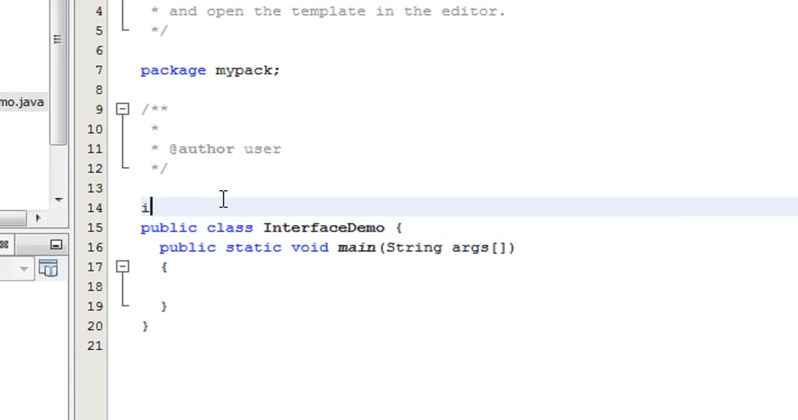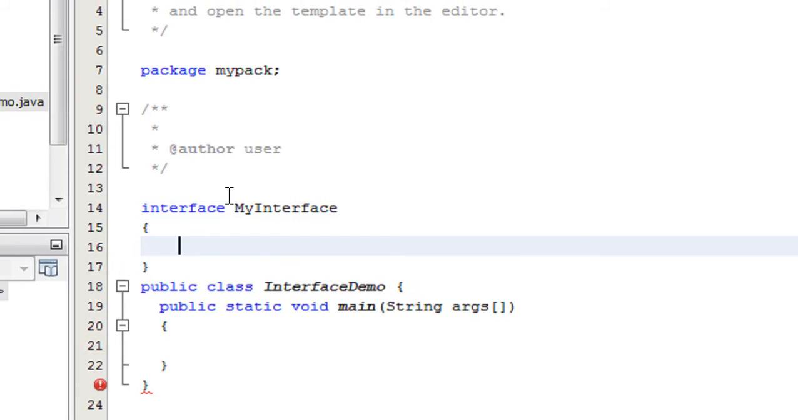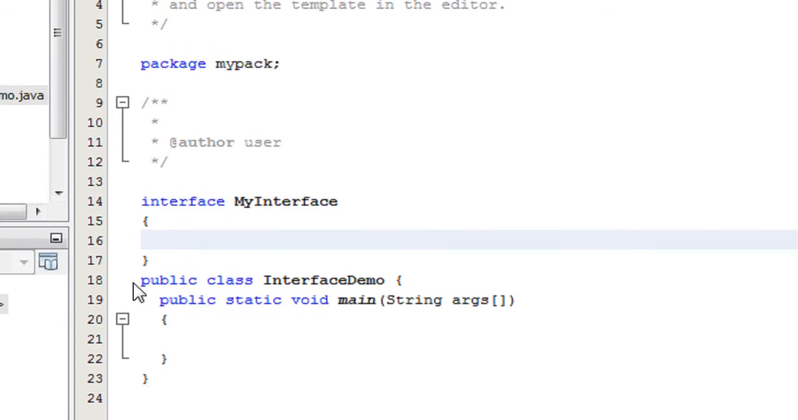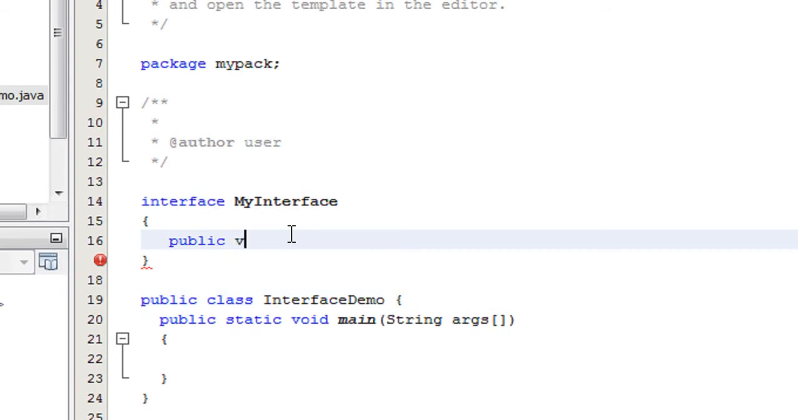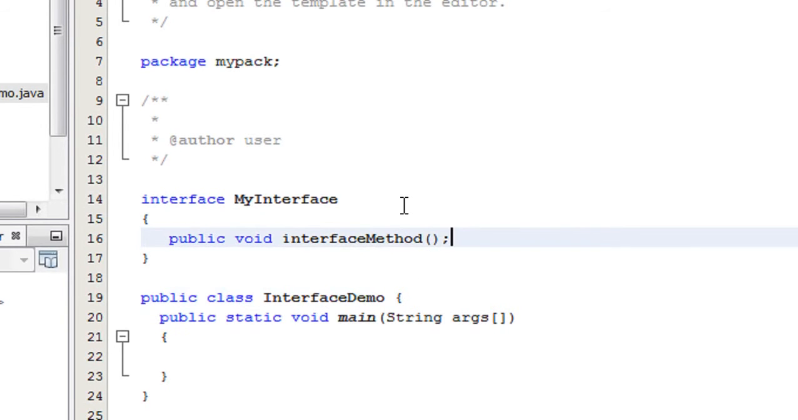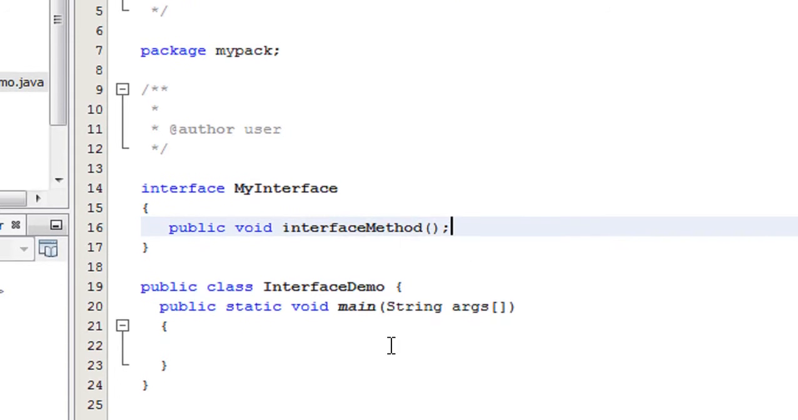now here I'm going to create an interface, my interface. I just create an interface called my interface. Inside this interface there is an abstract method called public void interface method. I just create an abstract method here called interface method.